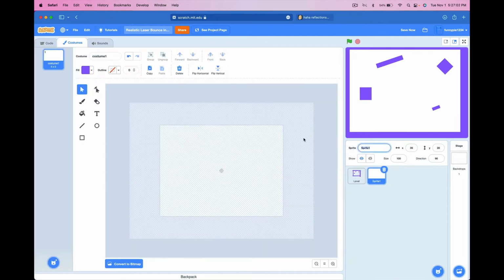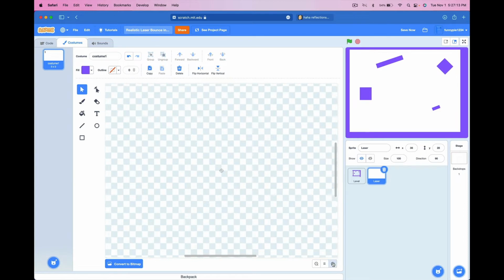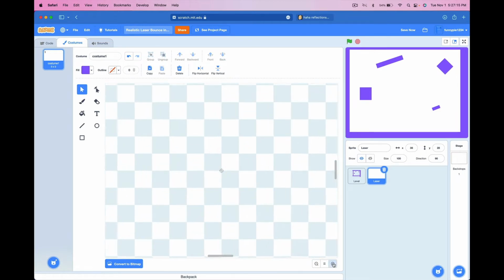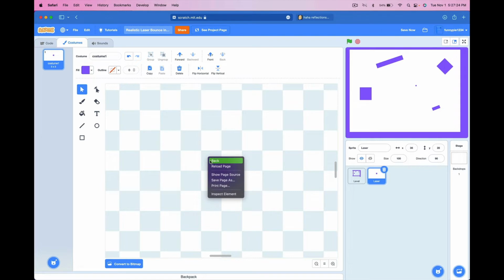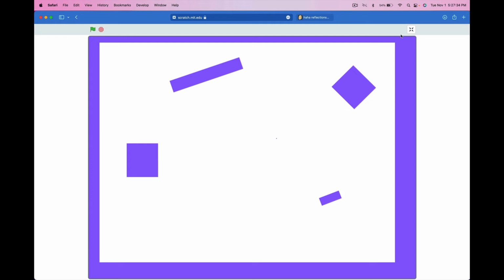Just paint a new sprite, and we're gonna call it laser. Oh, that's not how you spell laser. There we go. Okay, and all we're gonna do here is we're just gonna zoom in a really big amount, and we're just gonna draw pretty much a dot onto the screen, and then we can just shrink that dot. Shrink the dot until it's very tiny, like that. Actually, that might be too tiny.